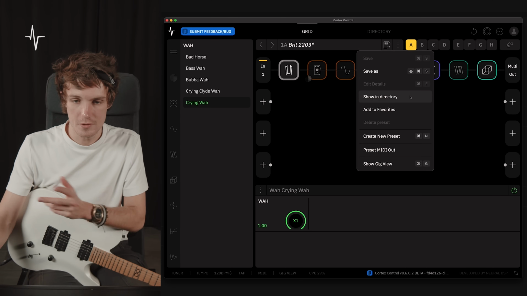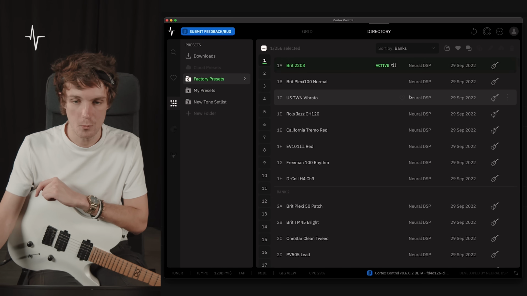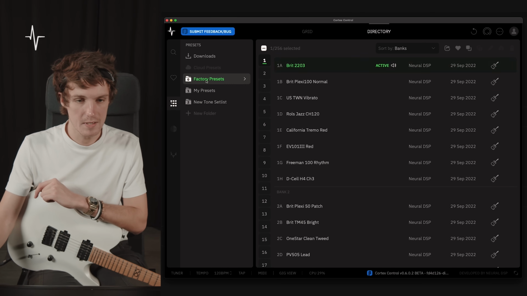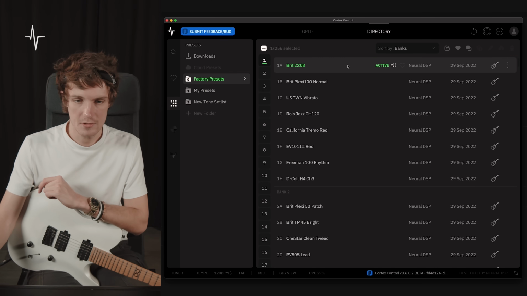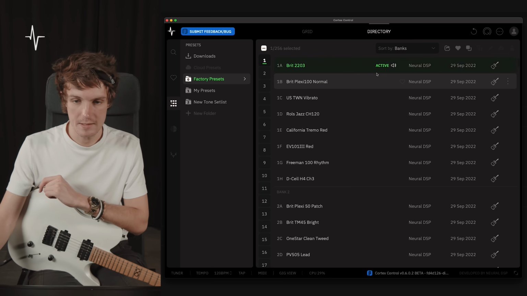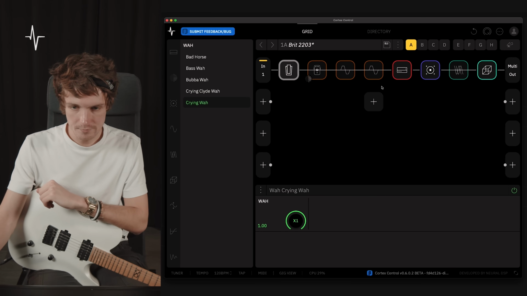We've also got the option to show in the directory. So that will show you where this preset is. And it's showing me in the factory presets and flashing 1A. And it's showing that it's active as well. I'm going to get into the directory in a bit, so we're just going to leave that there for now and go back to the grid.